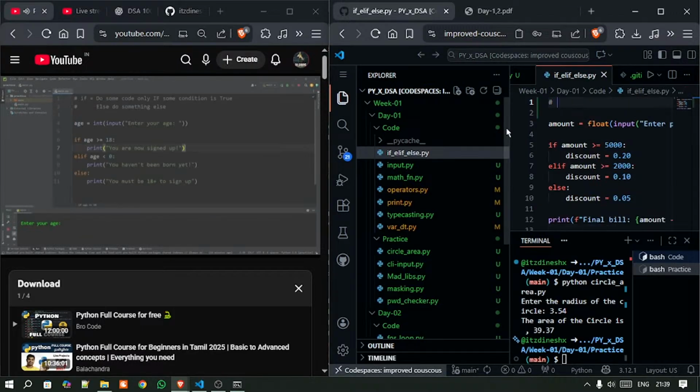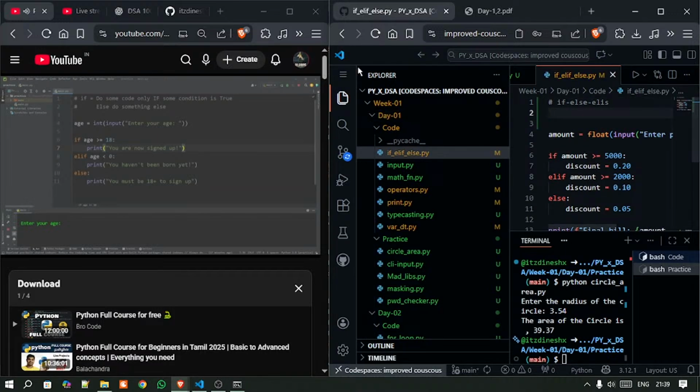All right, everybody, so those are if statements. Do some code only if some condition is true. Else, you can do something else. It's a basic form of decision making. And those are if statements in Python.